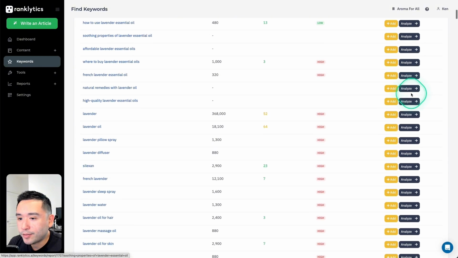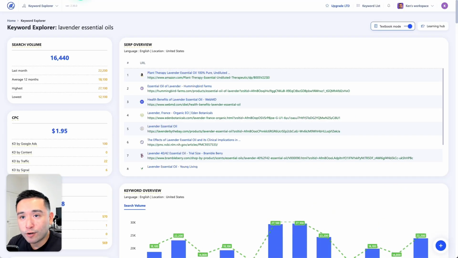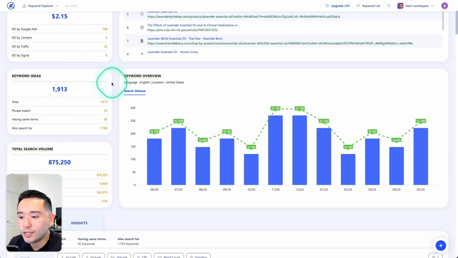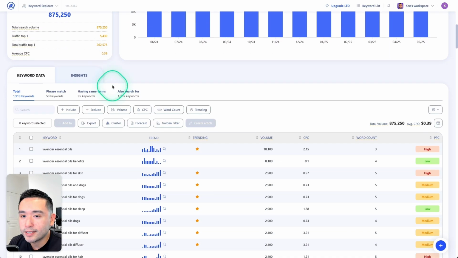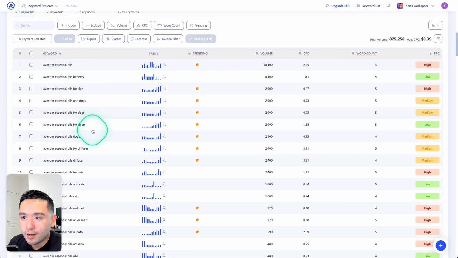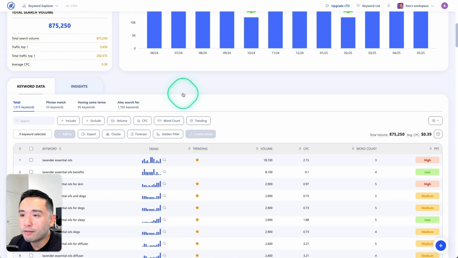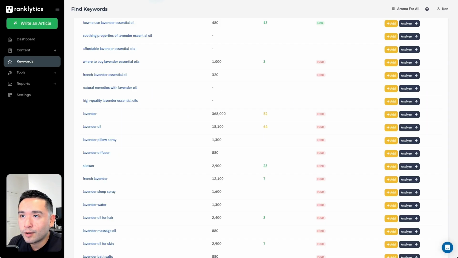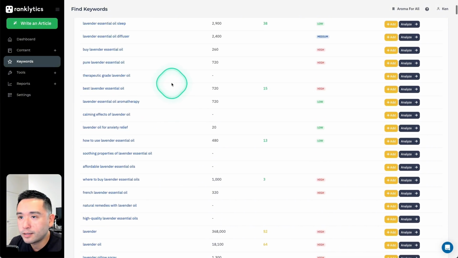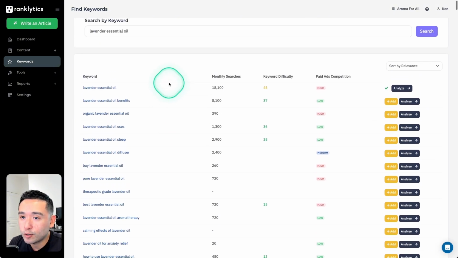Now, taking a look at this, I'm not as impressed as WriterZen, right? So this is the keyword report for WriterZen. So as you could see, much more robust, a lot more data that we can take a look at to help us determine what are the best keywords that we should write for our blog. So Ranklytics is a lot more simple, very stripped down. So I definitely prefer the WriterZen. Now we can analyze it, go deeper.